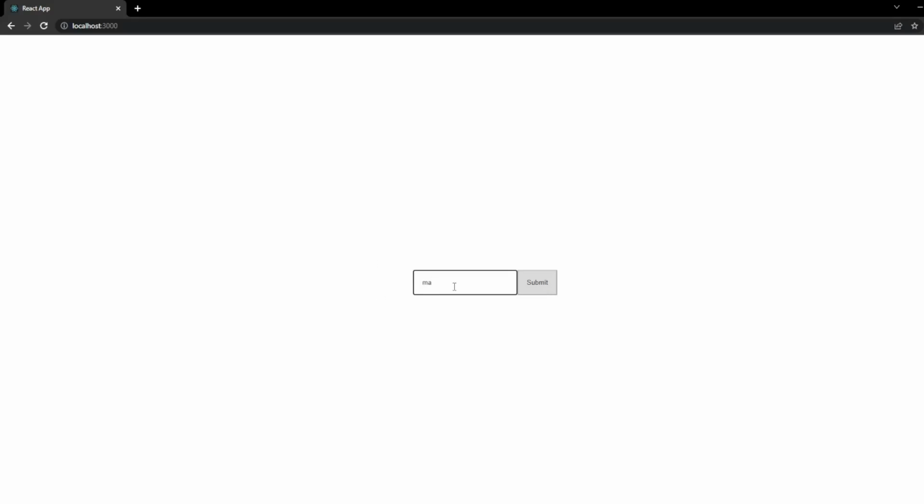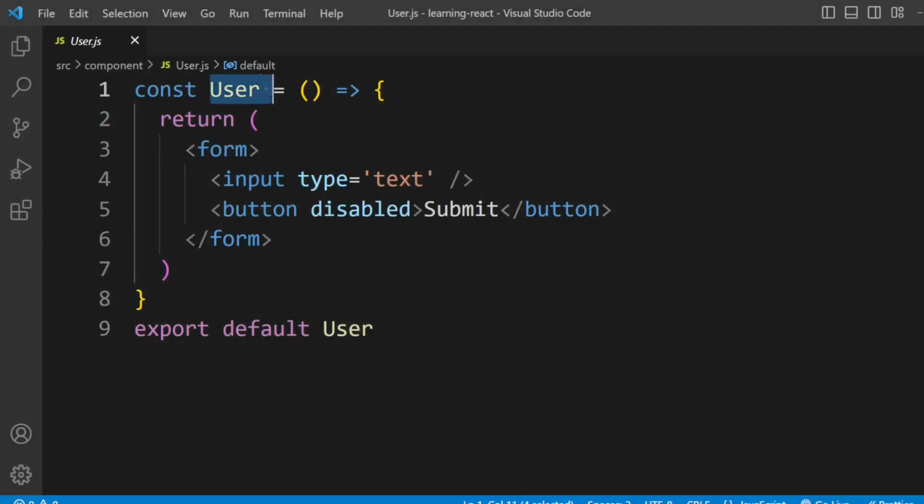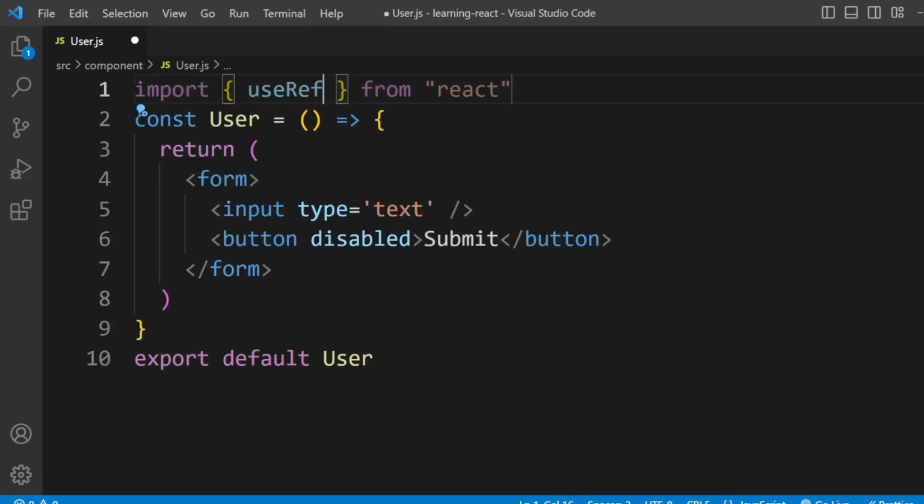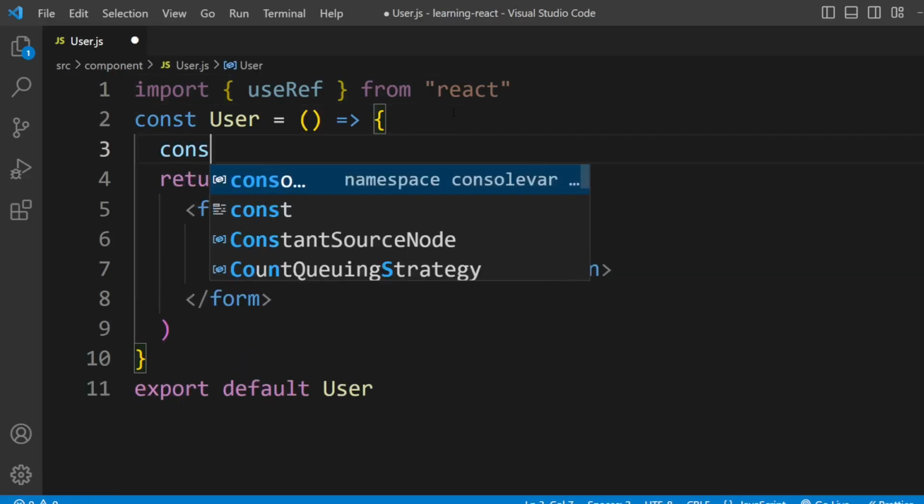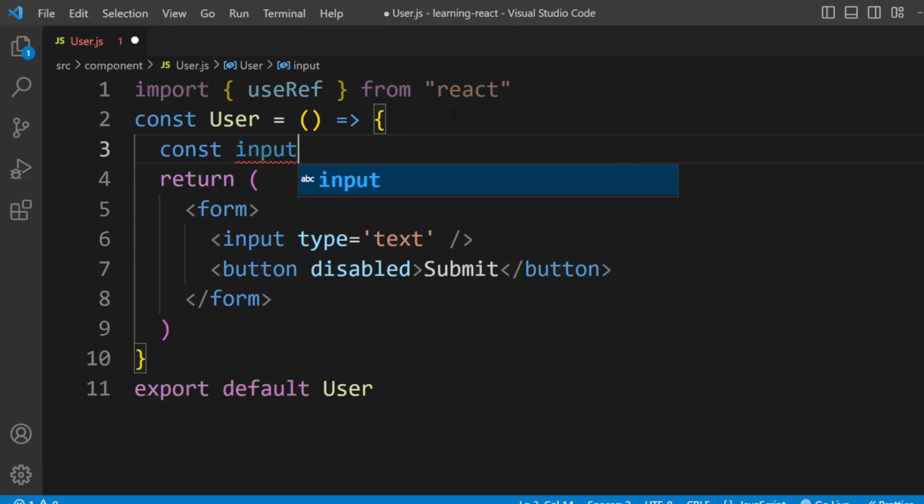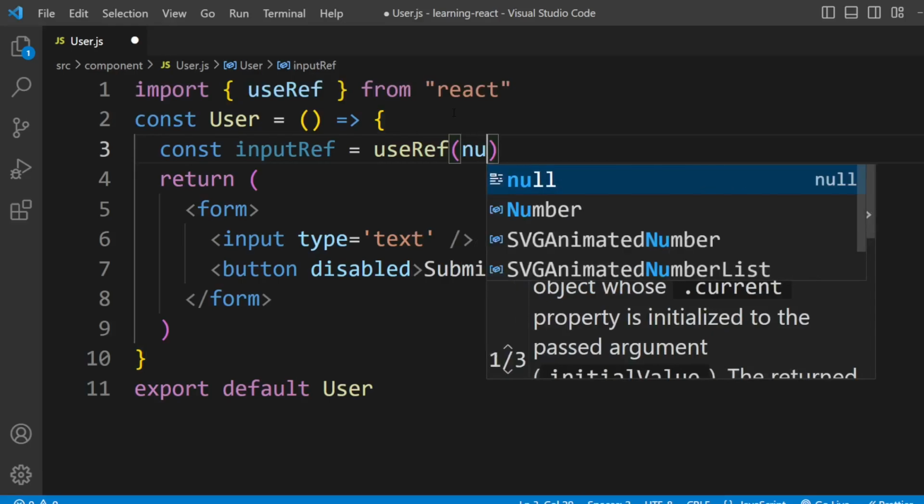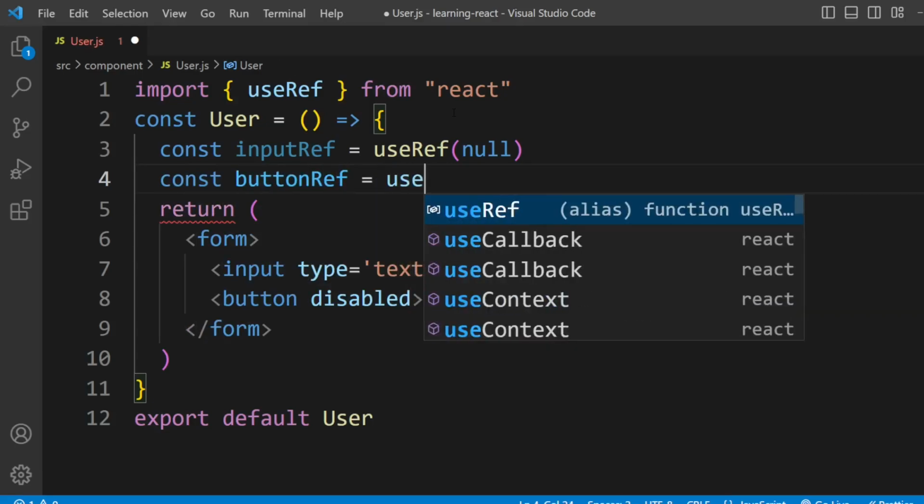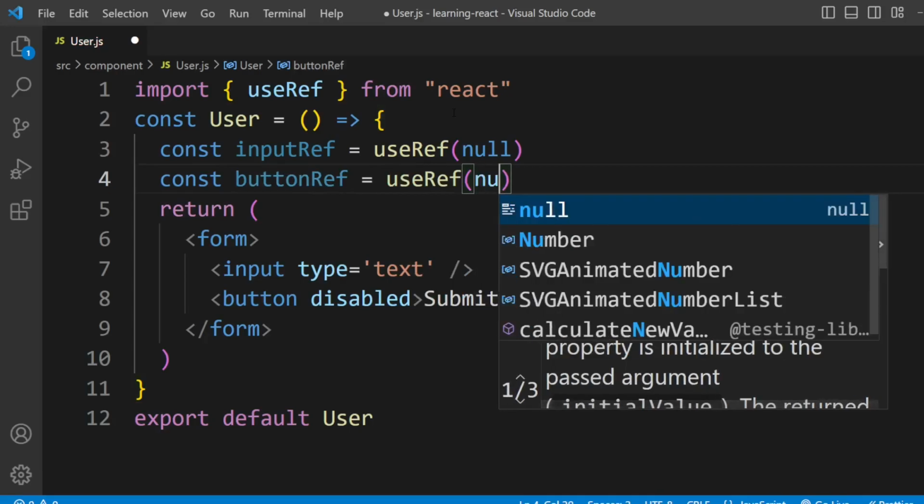So let's go to VS Code. I have a user component and a form. First, let's import useRef from the React library. So here I will import it. Now I'm going to create references for the input and the button. So create a constant inputRef and save the initial value in useRef as null, and create one for the button. So constant buttonRef and save null as the initial value.